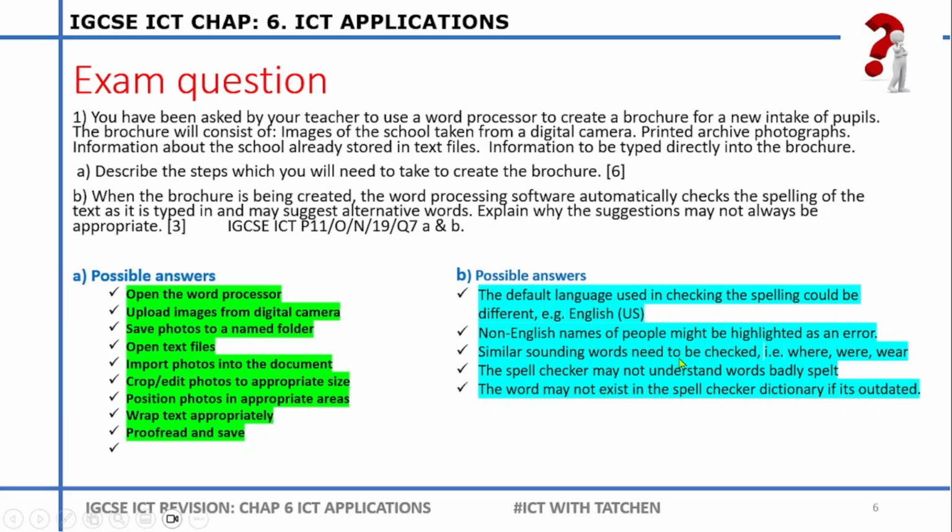Next, similar sounding words need to be checked, like where and wear, and all those things. They sound the same, but they have different meanings. The spell checker may not understand what's badly spelled. So if you spell something badly, the spell checker might not understand it, and that's also a problem. And then you might type a word that does not exist in the spell checker. That's also possible. If you have outdated software or your dictionary is not up to date, you can run into issues like that.